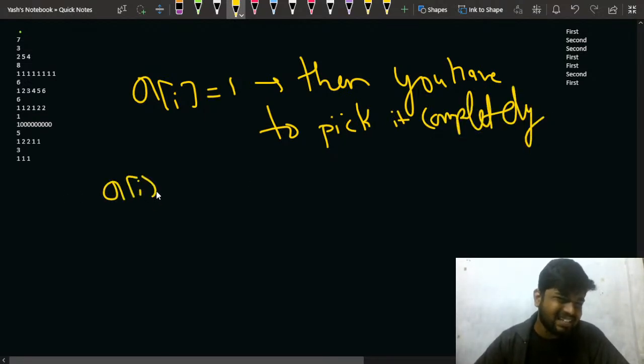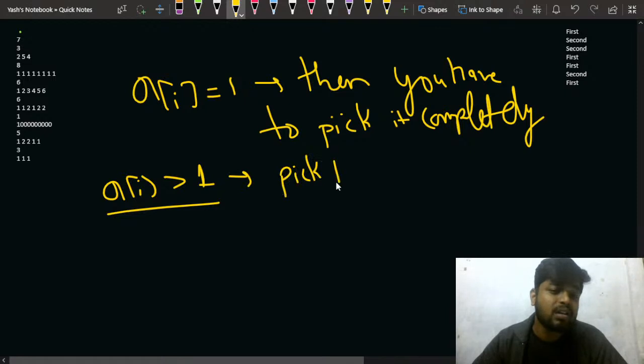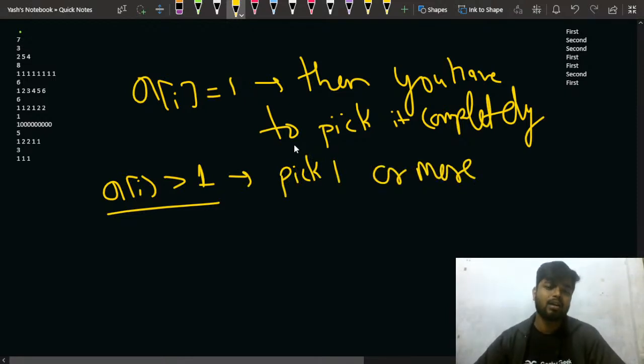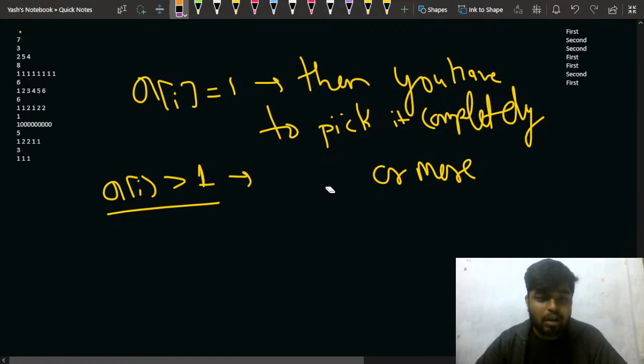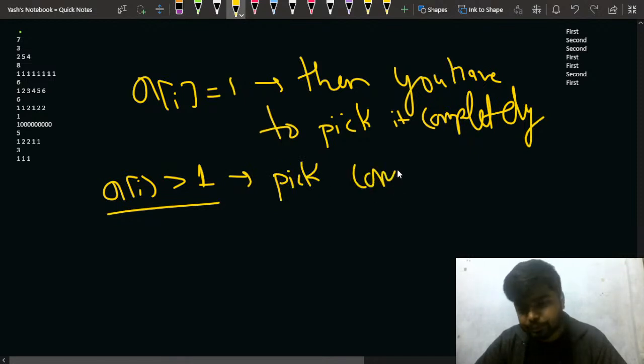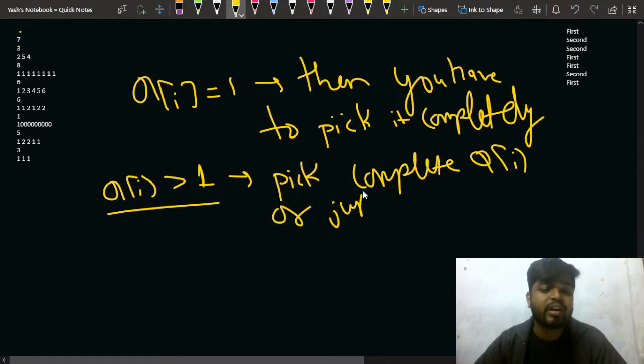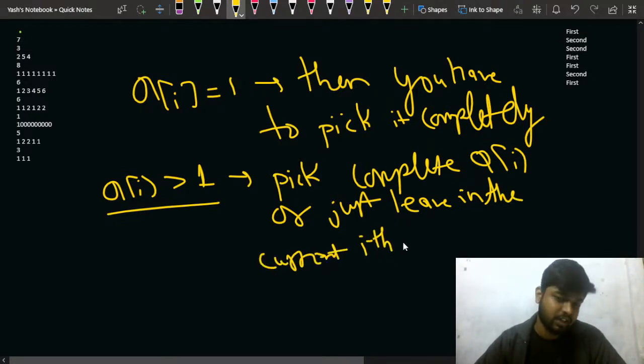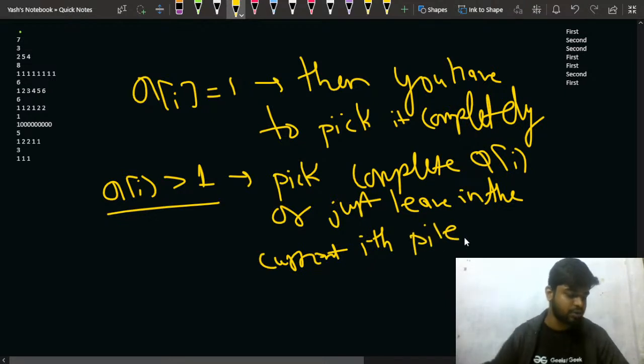But if A_i is greater than 1, then you can pick one or more. Or I should say that you can pick all, you can pick the complete A_i, or just leave one in the pile, in the current ith pile. These can be the two possible scenarios. Is this part clear to everyone? Just quickly tell me in the chat.